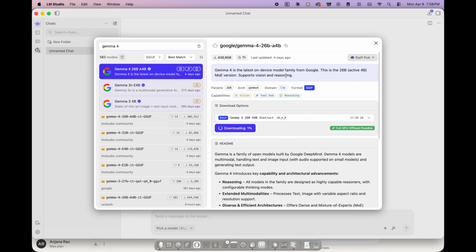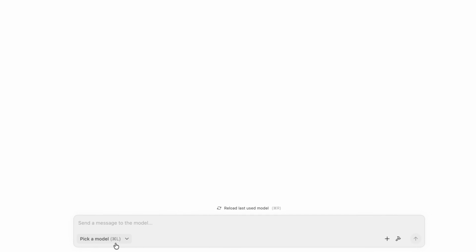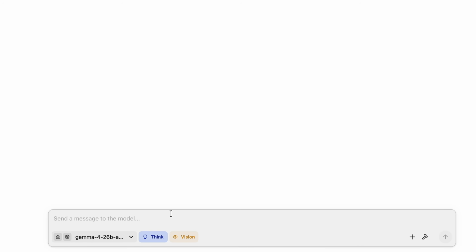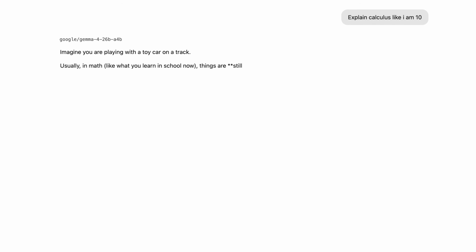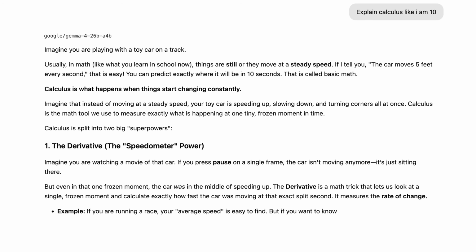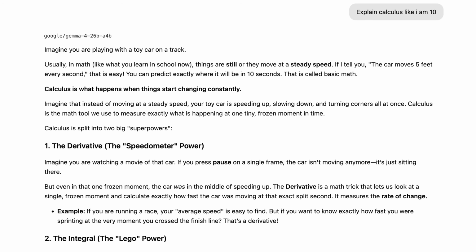Once it's done, you can open a new chat window, pick the 26 billion parameter model that we just downloaded, and I can start chatting just like I would chat with ChatGPT, but all local. And here's what I love. There is no token limit. You're not watching a usage meter. You're not worrying about hitting a cap and getting logged out for 4 hours. You just use it as much as you want. All day. It's your model now.